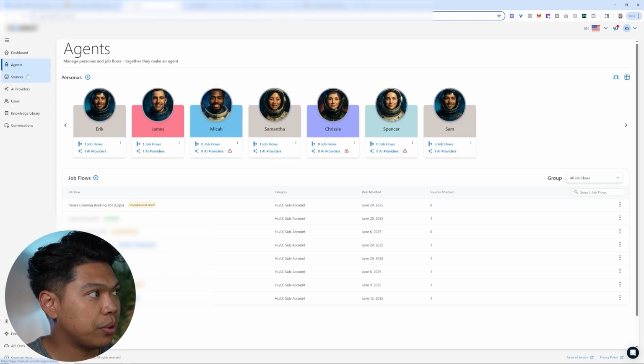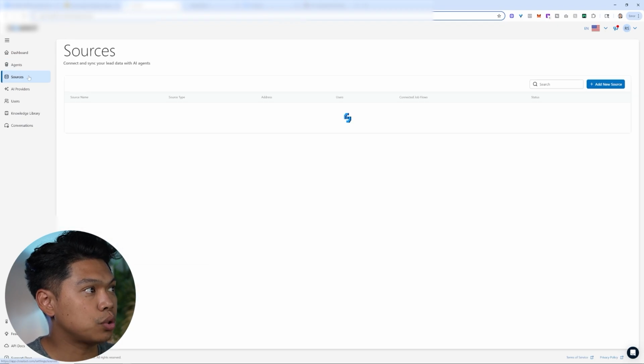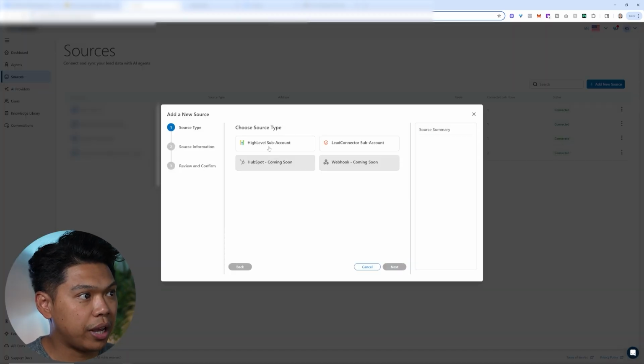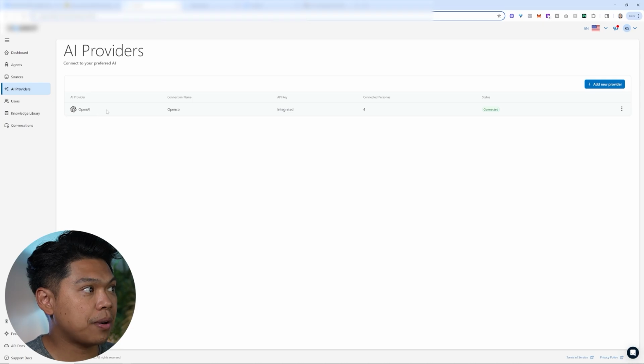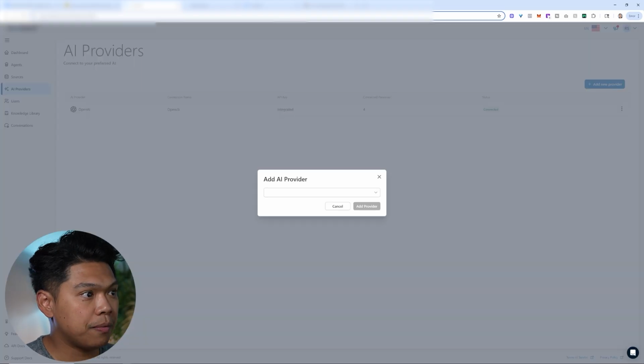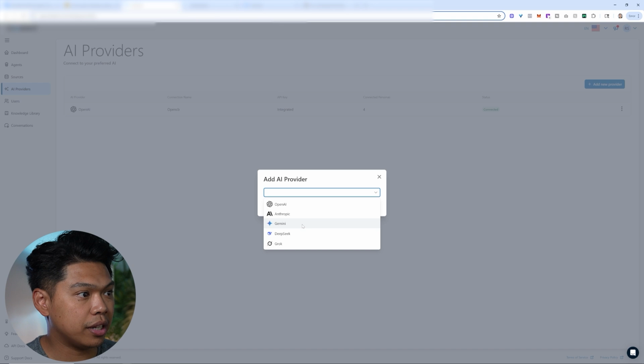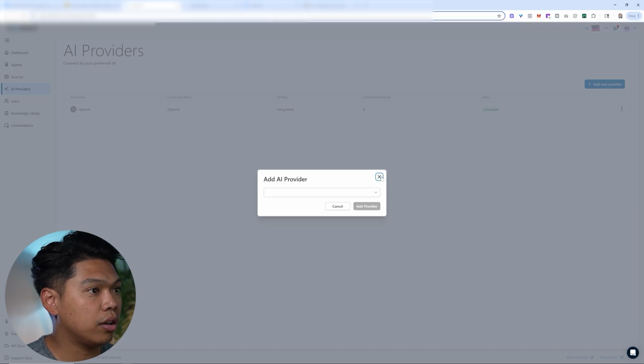So I'm just going down through this. There's sources. As you guys see, I'll blur it out. You can add a new source. And what you do is we add a high-level account. I know HubSpot says it's coming soon, and then webhooking for others. But currently, it's good for high-level to be able to add sources for different sub-accounts. Then AI provider, which is OpenAI. You go in, you hit in, and then you'll see the different ones: Grok, Anthropic, Gemini, DeepSeek. So those are the ones. We use OpenAI for all of our users.